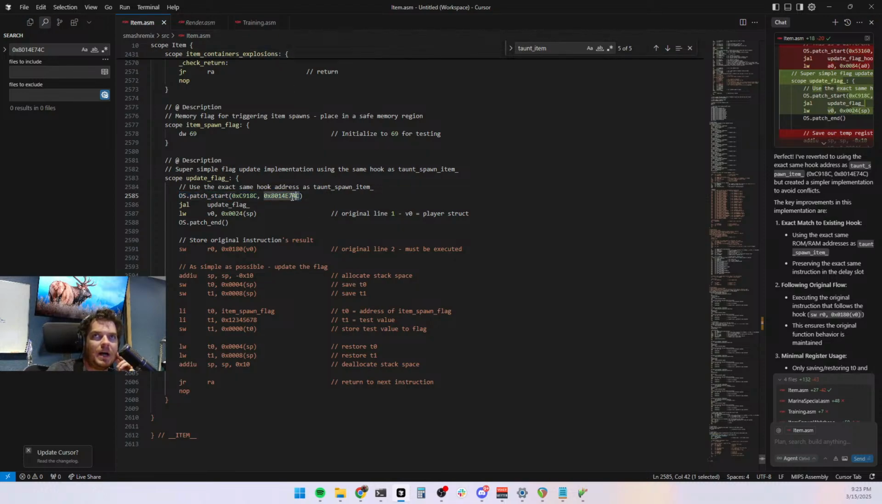So I took this from the taunt. Is the address in memory in the brackets? Yeah, I'm not 100% sure how this works, but this is the address that exists in the ROM, in the file, and then here's where it gets loaded into memory, I believe. And then JAL is jump and link, the update flag function, which starts right here. JAL is jump and link, yeah. So it says, okay, jump and link at this point in memory to this right here. That basically says run this and then take the return address and execute it after this is done.